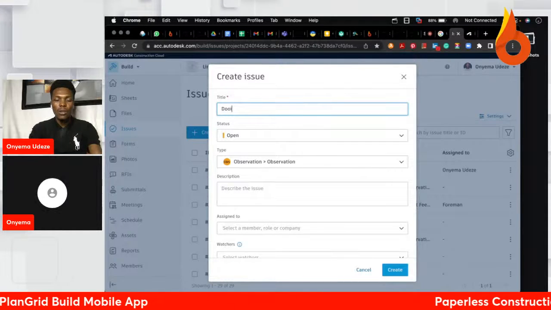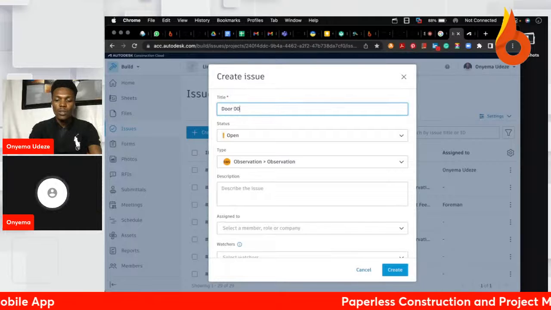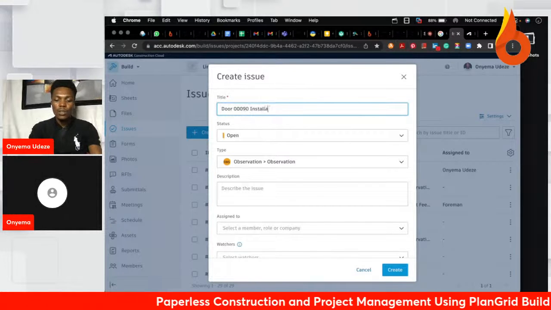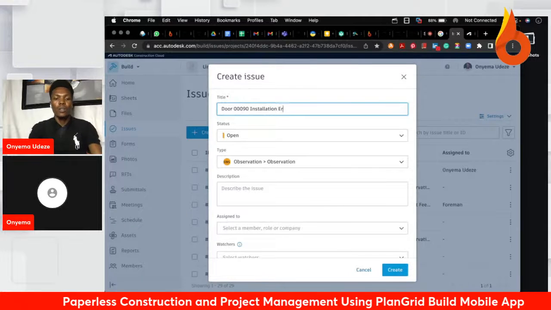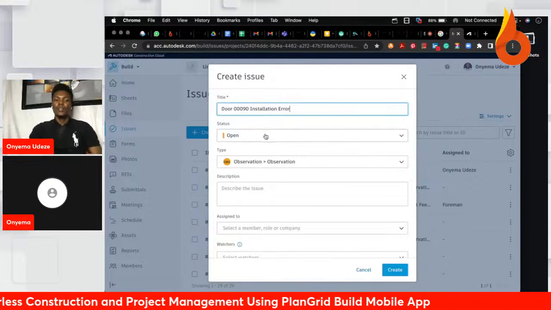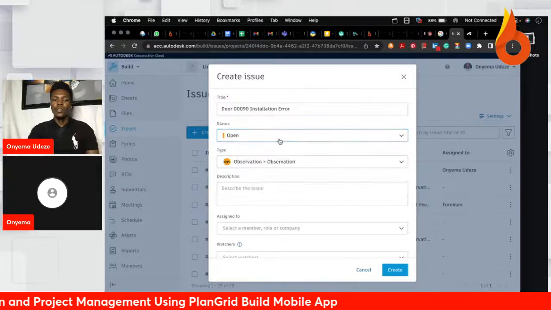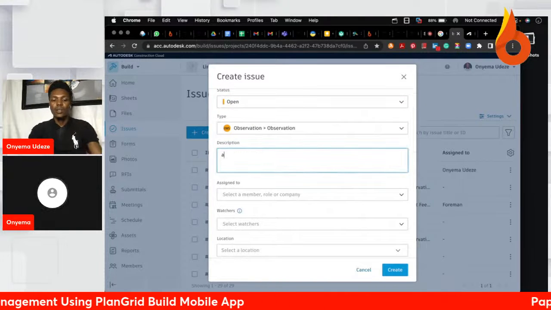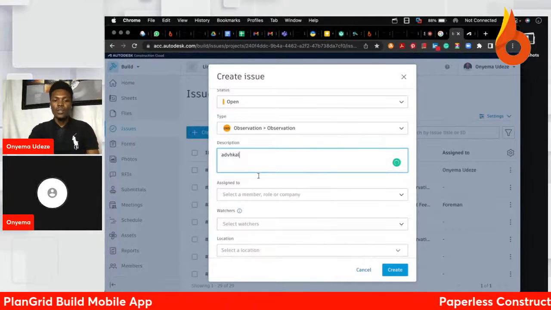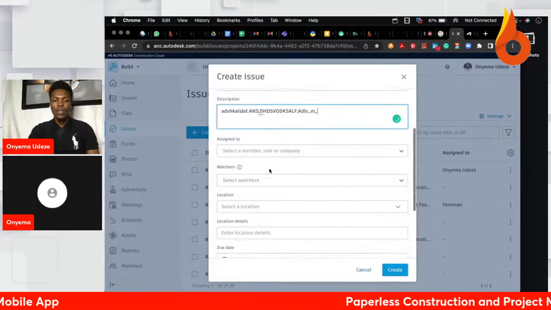Let's say door 0090 installation error, something like that. Then you can set the status of the issue, which can always be changed later. You can add some description, just put a couple of things there to describe what is actually ongoing there.